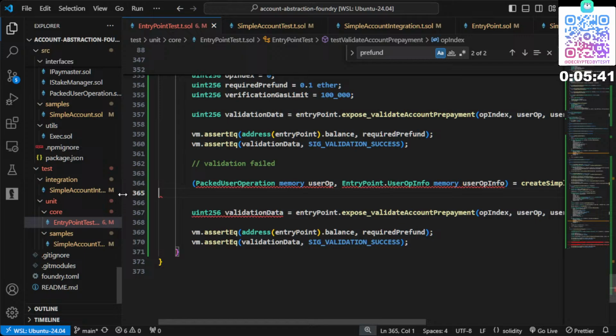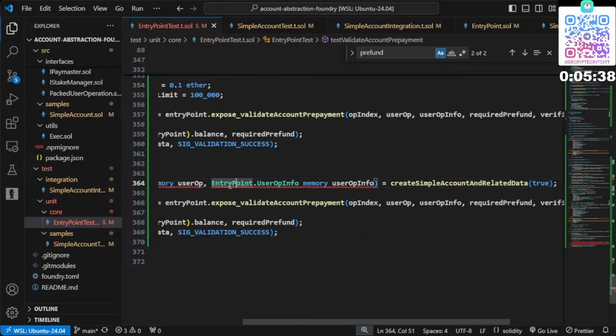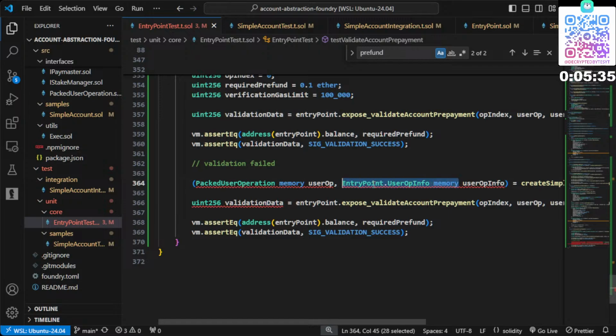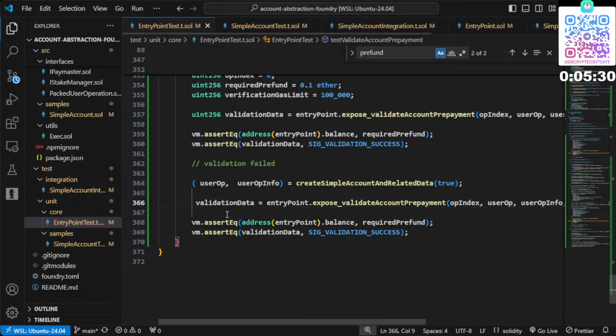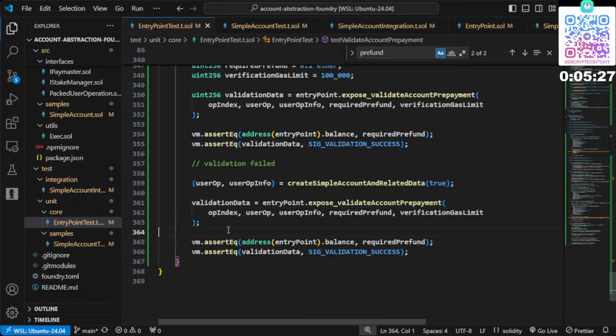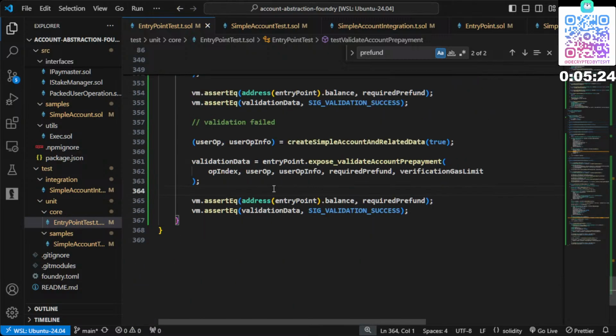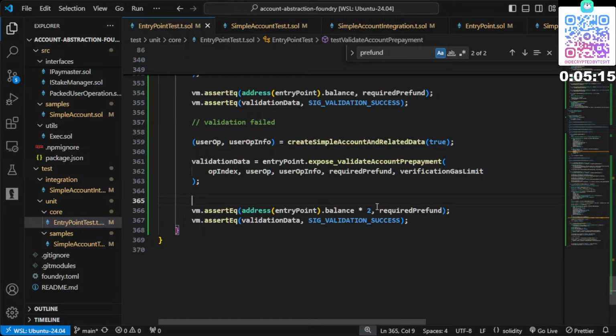Remove all these things. That's not needed. We also don't need this, this, and this, because we already have those things above. But we need to double this. Entry point is receiving the amount twice in the same test.